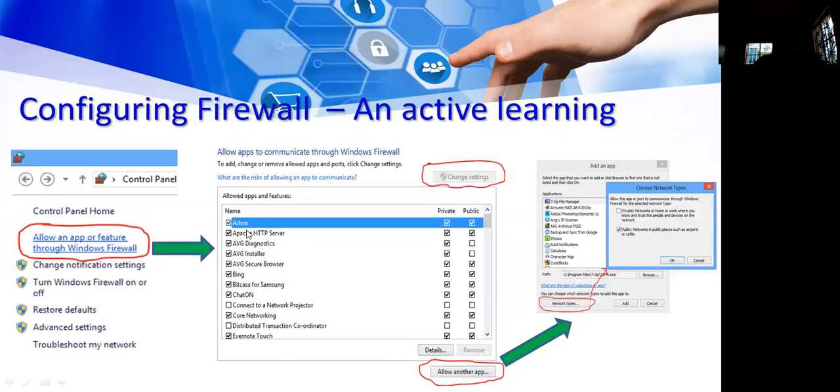From this interface here, you can see the list of applications that Windows has already configured for you. Okay, so the firewall is monitoring these applications here. As you can see, these are different applications, and the rules for both private and public network have been configured for them. Let's say, for example, you want to allow or disallow another program or application using this Windows firewall. You can click this button called Allow Another App.